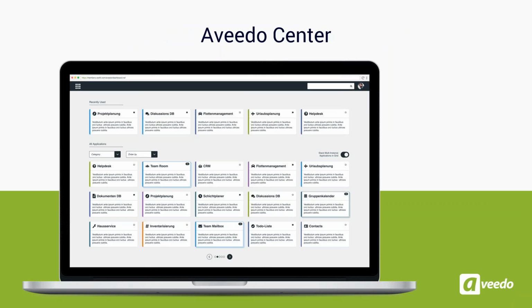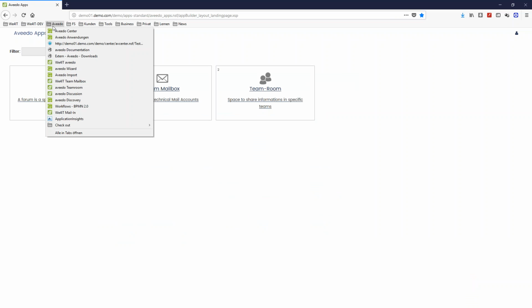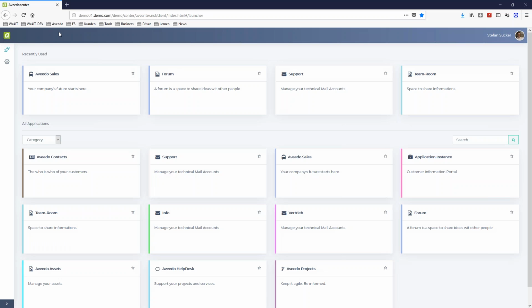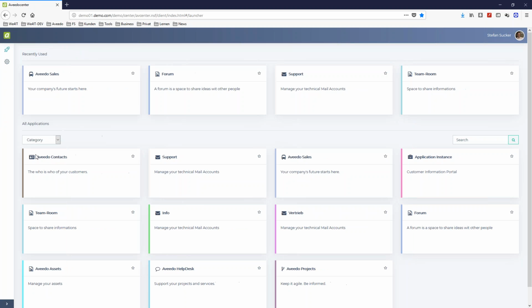But better I'll show you live once. So let me switch back to my browser. And here we go to the Aveedo Center. And like you can see, on the left-hand side, we have the Aveedo Launcher and the configuration area if you're an administrator. With the navigation part, you can also pull that out to have more information directly, but you can also put it back. Then on the upper side here, we have the recently used applications.